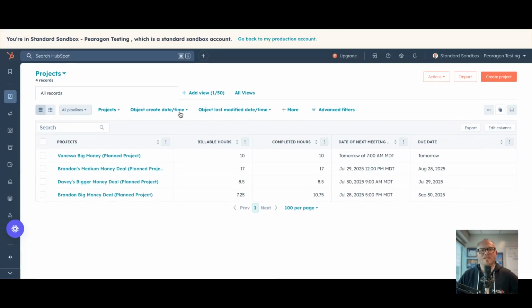This project tool allows for such great insights into how you're doing with all of your projects. And if not, we can help you build it out too.